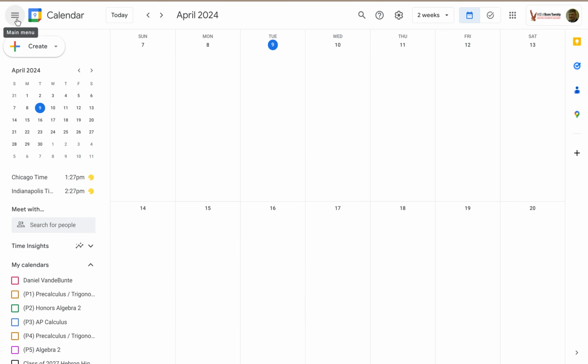Because I've done that, if I exit back out of here and I go to my Google Calendar home screen, notice now in this main menu on the left, I actually get a little indication of the different time zones that I've selected and what time it is in those time zones.